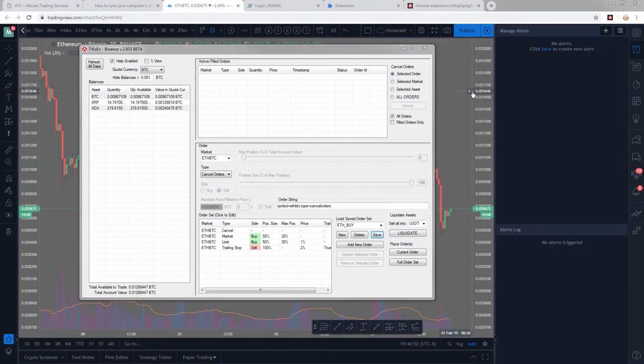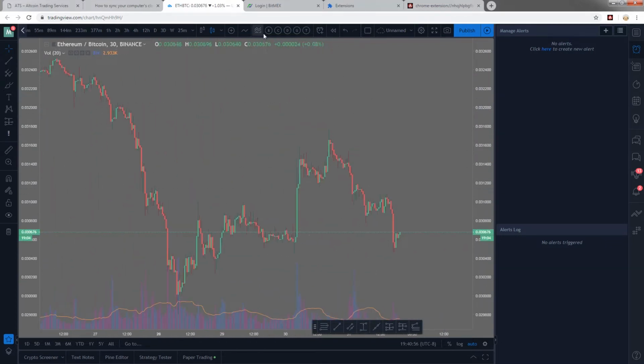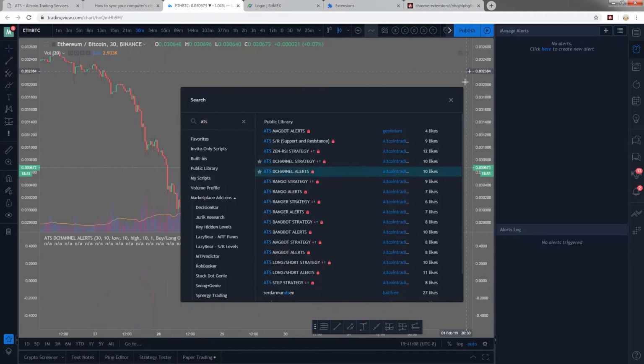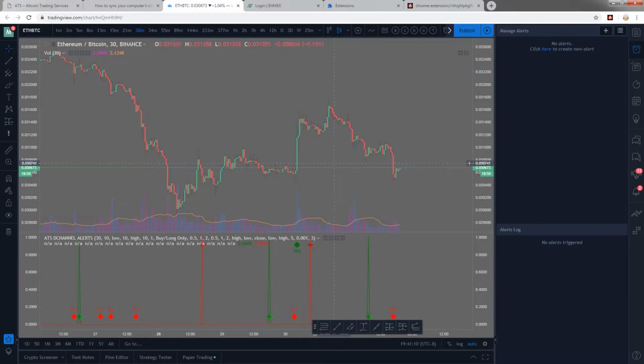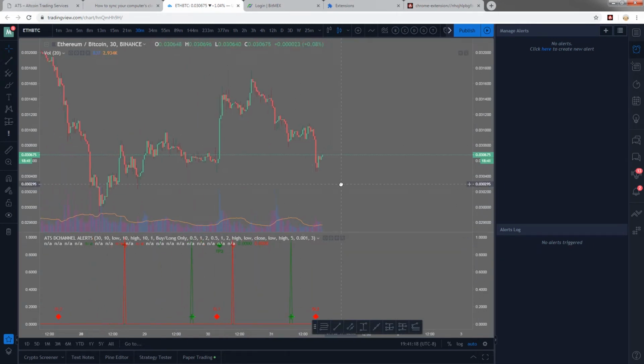Now we're going to set up an alert so that we can make these orders automatically on the bot. What we're going to do is open up the chart that we want to trade. We got Ethereum, Bitcoin here. Add an indicator. Add our alert of choice. Here I'm going to use ATS channel. I'm not going to go through any configuration because this is just an example. So ideally you would obviously want to set up your alerts so that they're optimized for the coins that you're trading.